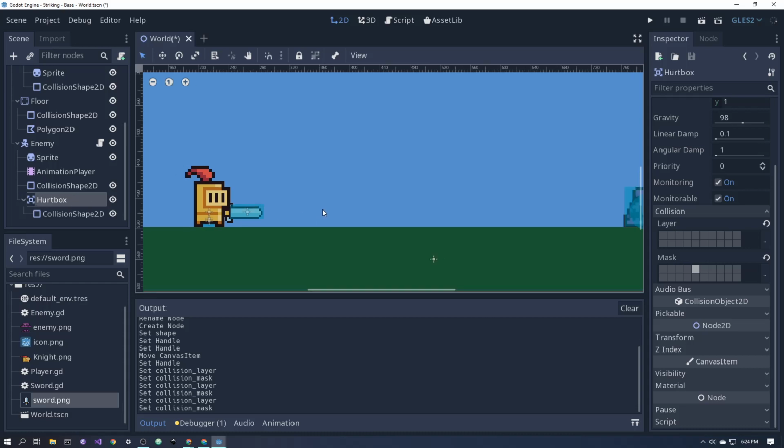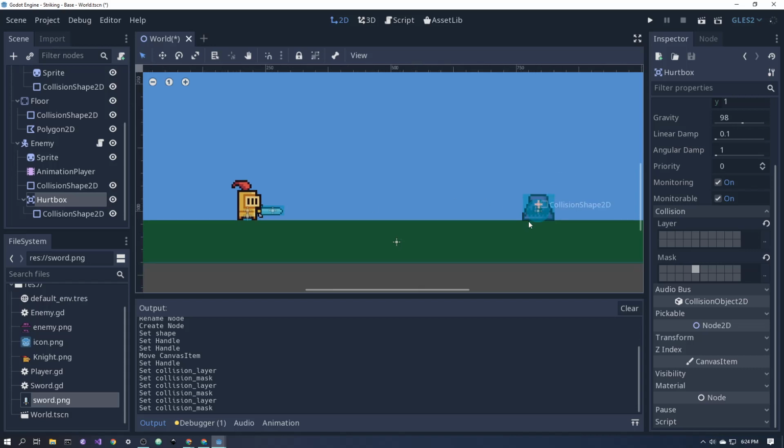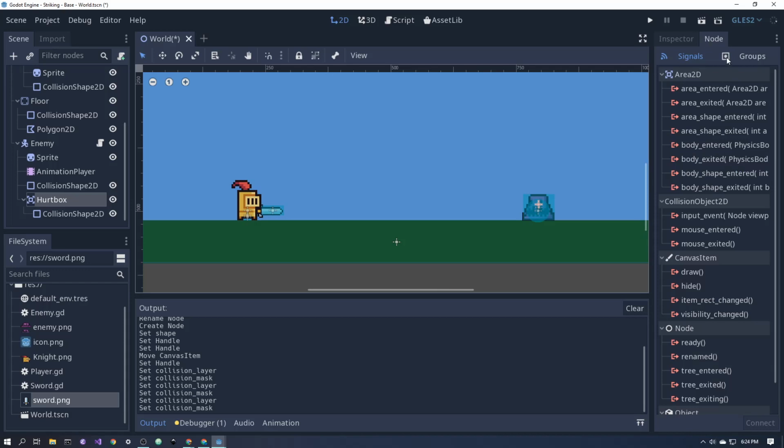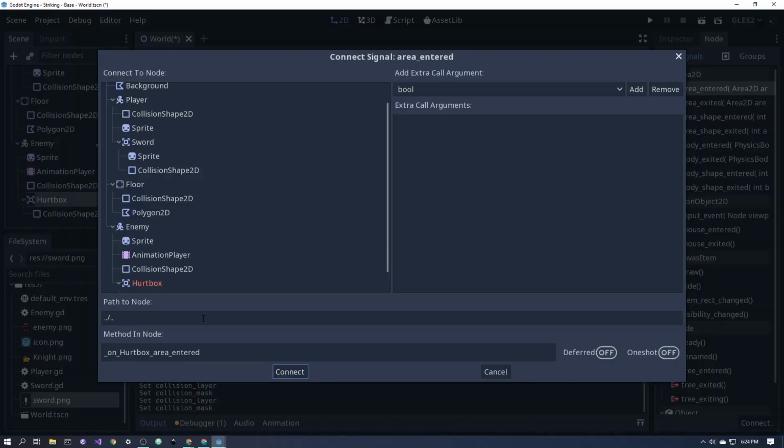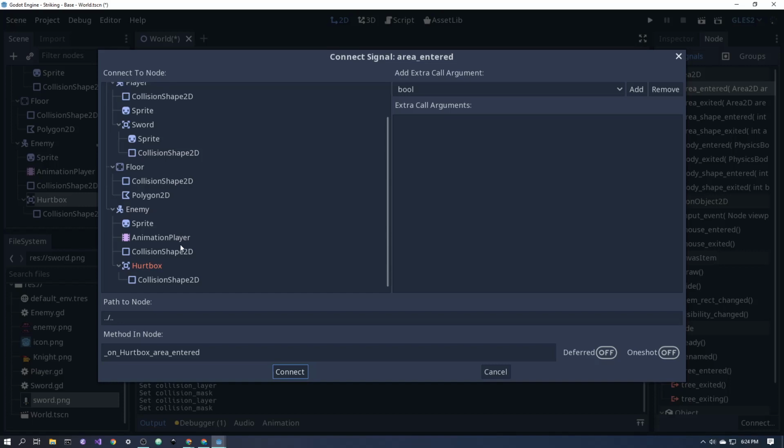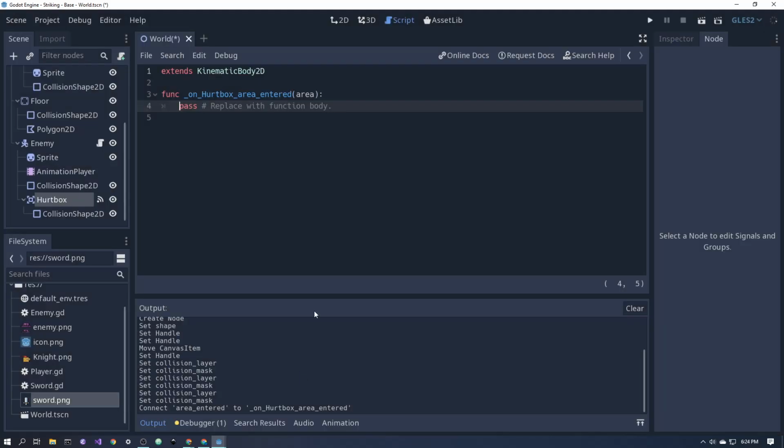Now, how do we make the enemy actually get hit by this? So how I'm going to do that is I'm going to go to the hurtbox over here, and go to the nodes and say area entered. So the area that's entering is this collision shape on the sword, because that's the only thing it will collide with. So on area entered, we are going to then connect that to the enemy and go connect.